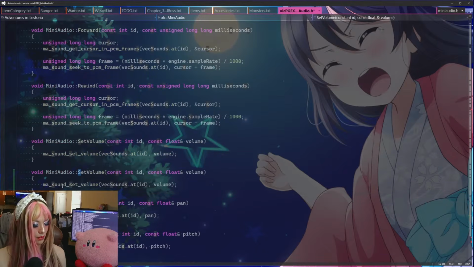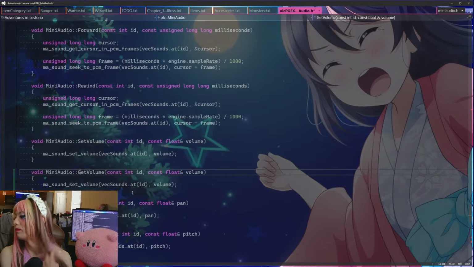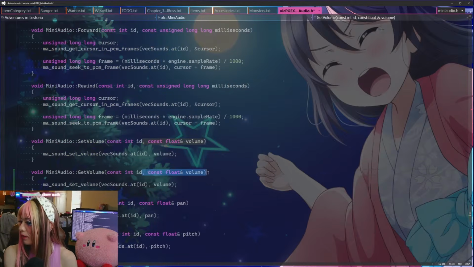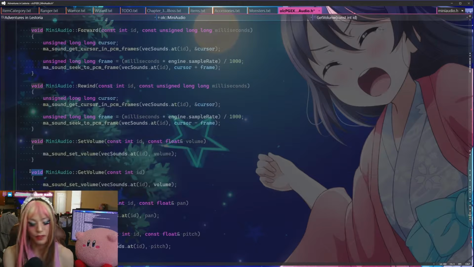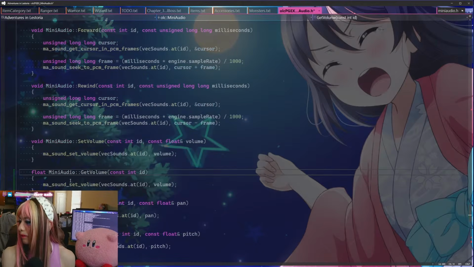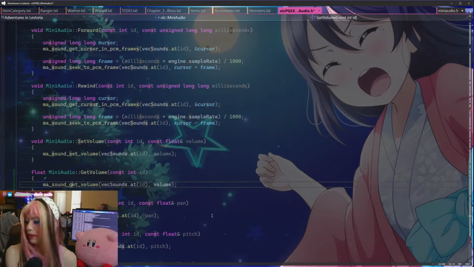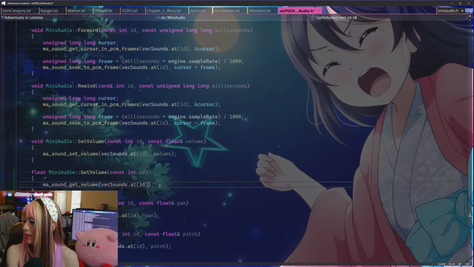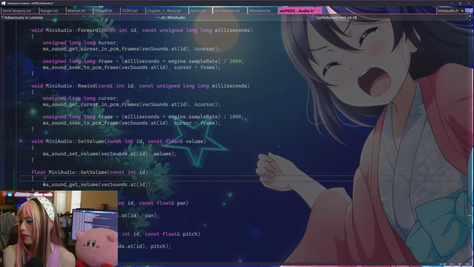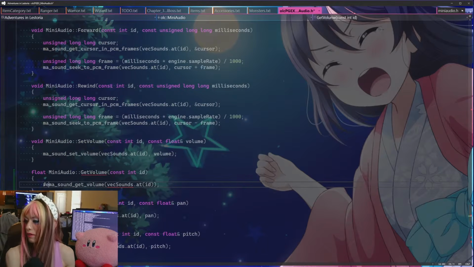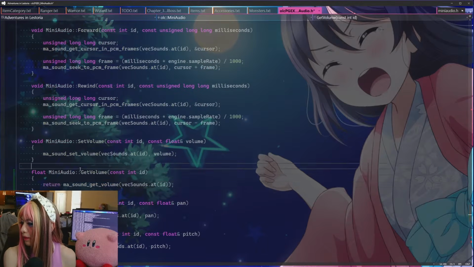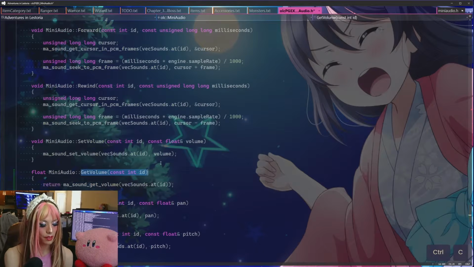So mini audio, get volume. Sure, why not? For ID, it returns a float. Get volume, Blizzard sounds ID. And then we just have to make a return here, and we have to declare it above. Let's go return a float.